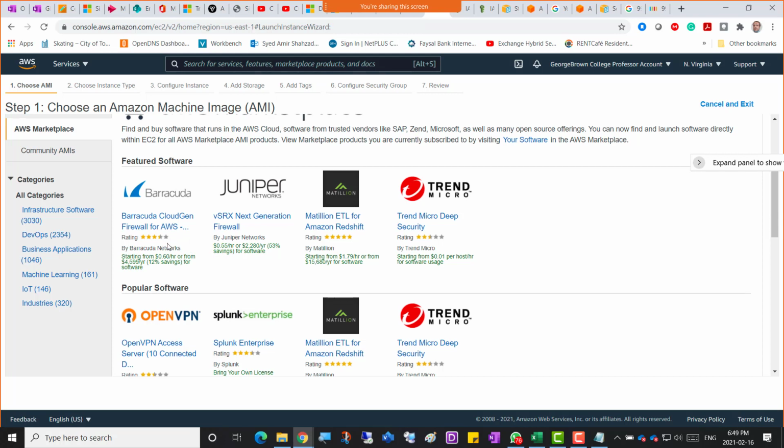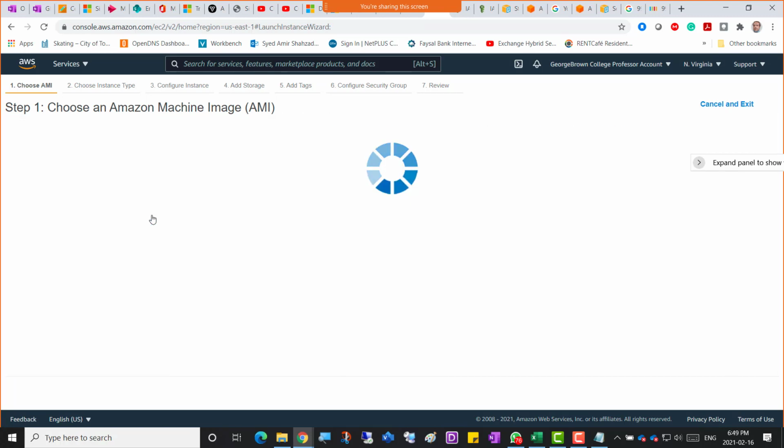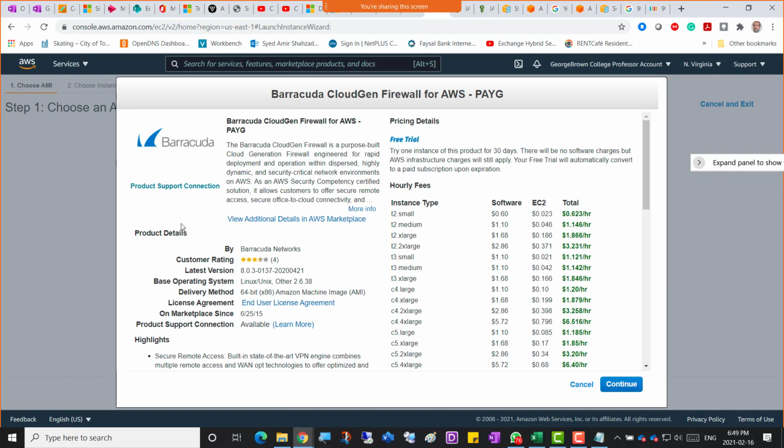So if we go for Barracuda, suppose that's what you need. Barracuda is a cloud generation firewall for AWS. So suppose the company says, oh, I want to actually purchase Barracuda. So let's click that. Obviously, we're not going to go ahead and purchase that. Let's just click that Barracuda, just to see what's inside, how it really starts, what it is offering.